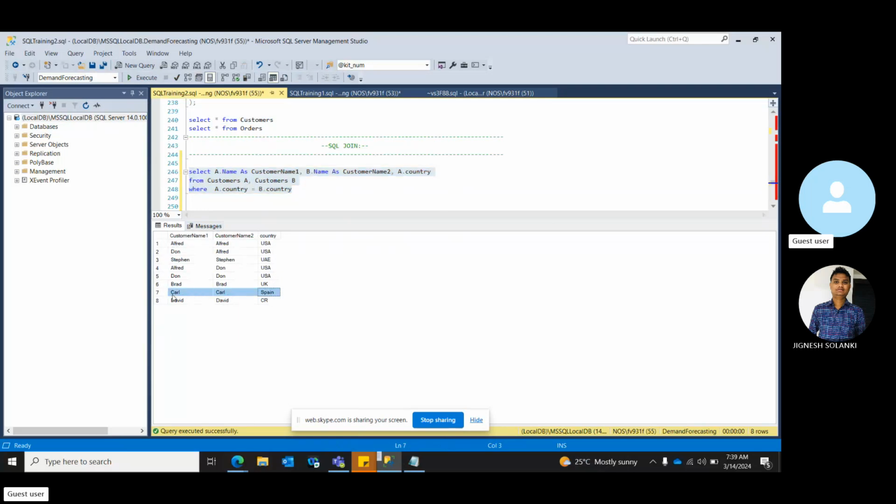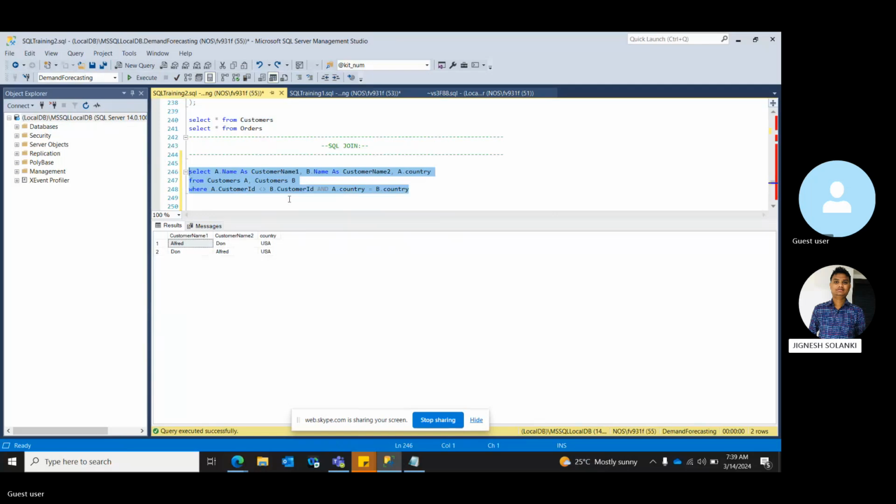See, Spain says duplicate because in that table you see Spain. CR also says duplicate. But these are all not duplicates, only your USA is duplicate. That's why we put customer ID not equal to, so that the same line is not checked again. So now you understand self join, and this is a way to find duplicates in a table. And this way you can write a delete statement also. Delete from, and you have to mention exactly what you want to delete.